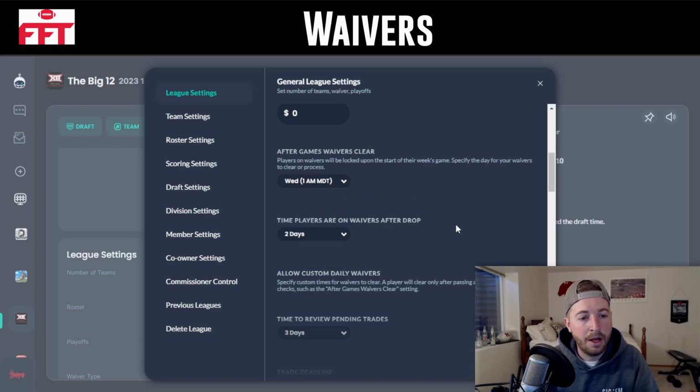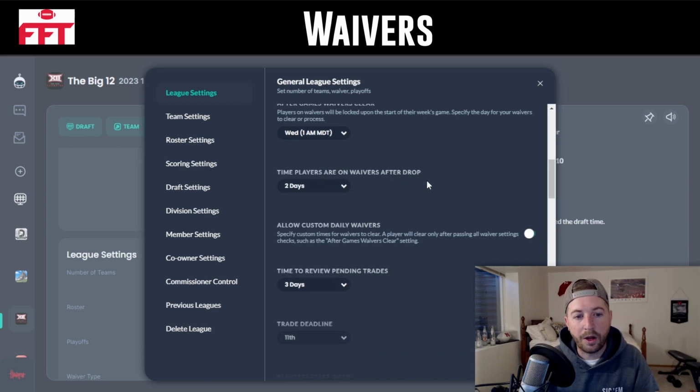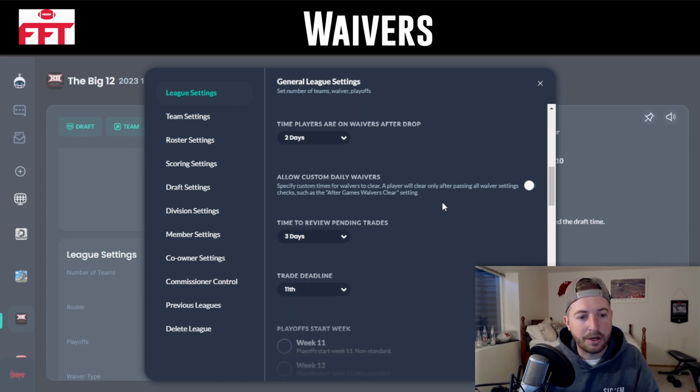That's kind of standard. Time players on the waivers after they get dropped. So if you drop somebody, you don't want them to be able to get picked up by somebody immediately. Because let's say somebody's at the weight room, or somebody's working, and they don't have the ability to pick up somebody right away. You want them to have to sit on the waiver for a certain amount of time before somebody else can actually pick them up. So I would recommend about 2 days. I think that's pretty standard too.